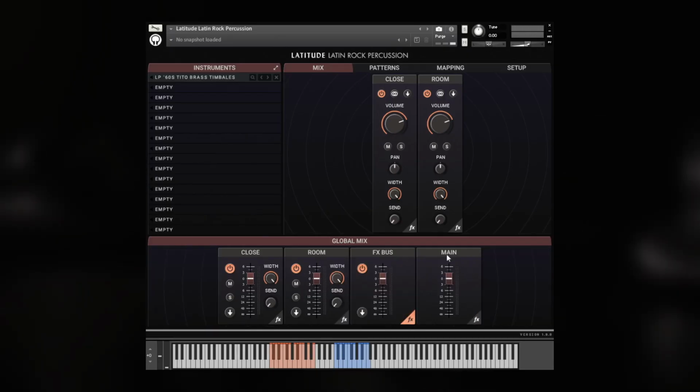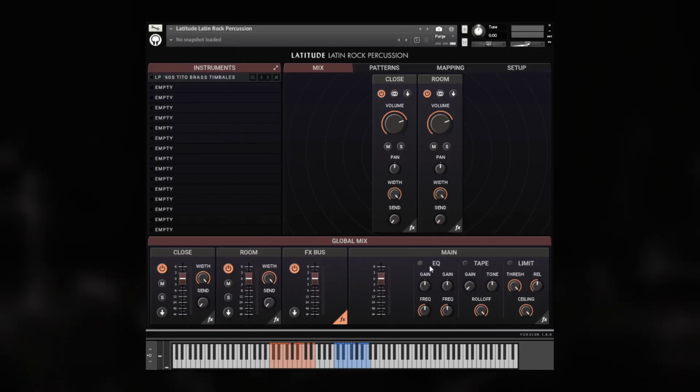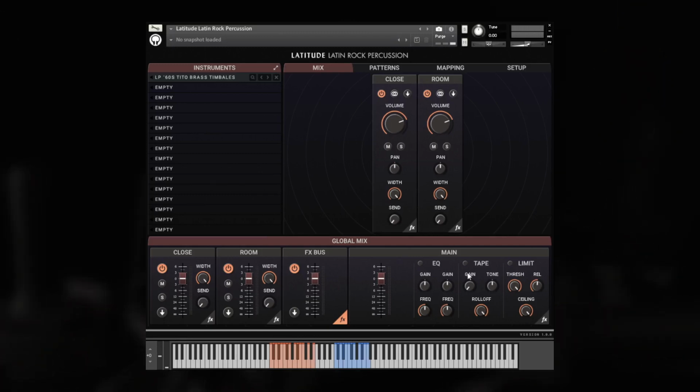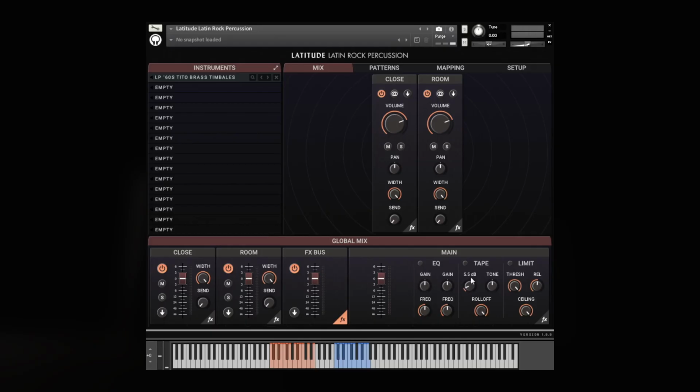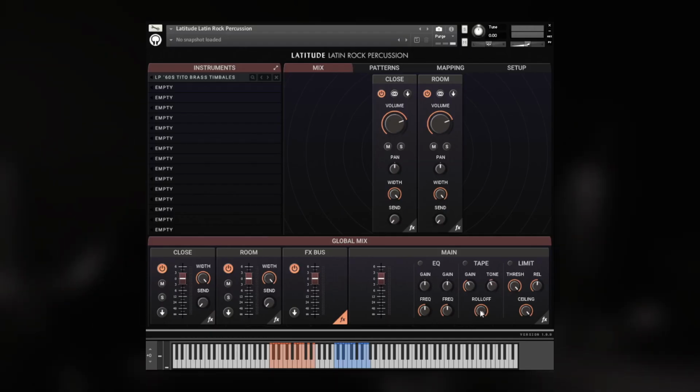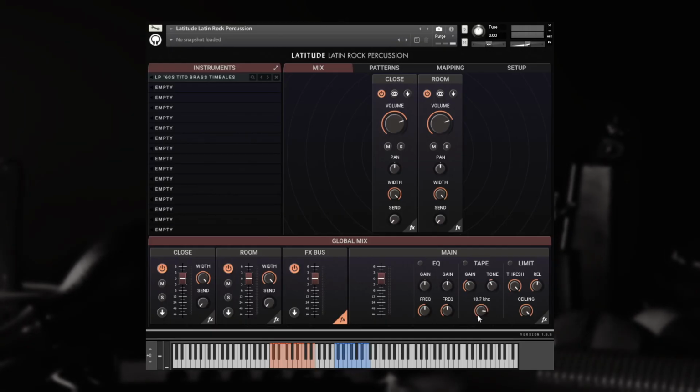So moving on to the main output, you've got a couple final effects for that. You've got one final stage of EQ, which is just a 2-band, gain and frequency. Then there's also tape emulation, and that has gain, so you can overdrive the tape and get a little more warm distortion. Though the warmth, that would be controlled by the tone. So if you need it warmer or brighter, you can adjust that using the tone knob. And then there's also a roll-off knob below, and that lets you roll off the high frequencies.